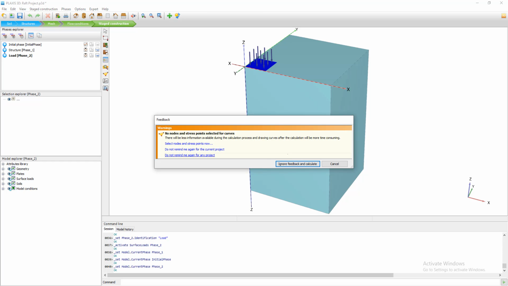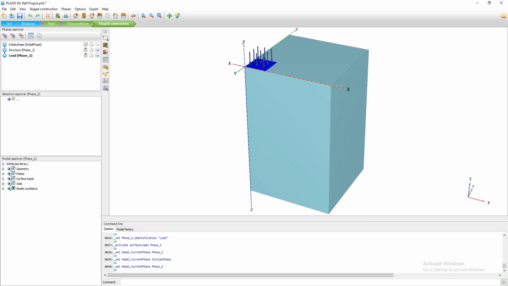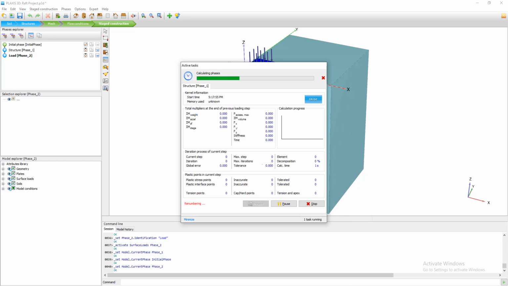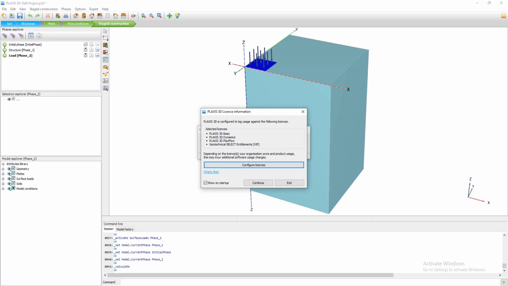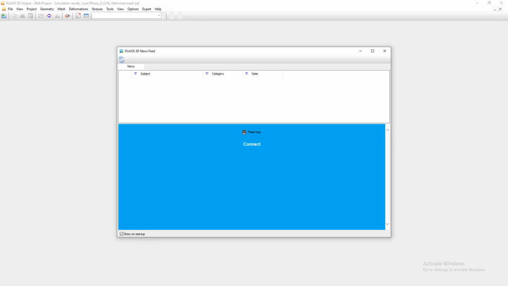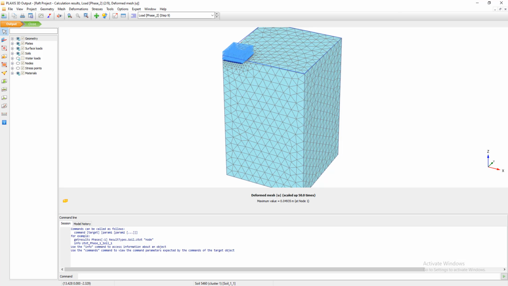It asks if we want to select points to create graphs. We will ignore this for now, and we will start to solve. As we can see here, it starts to solve everything, and sigma m stage has to reach 1. So it's 0.4, 0.6, 0.9, and now all the solution steps have been solved. Let's go now to check our results, to check the stresses and the displacement.